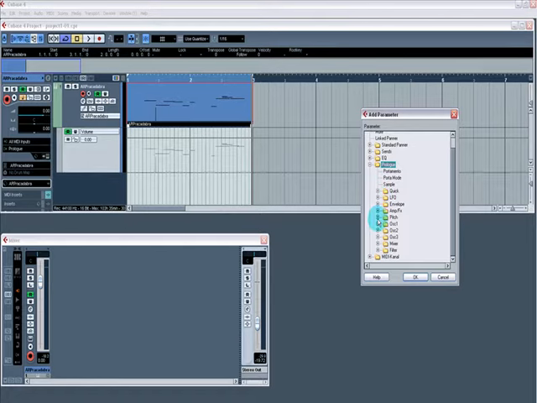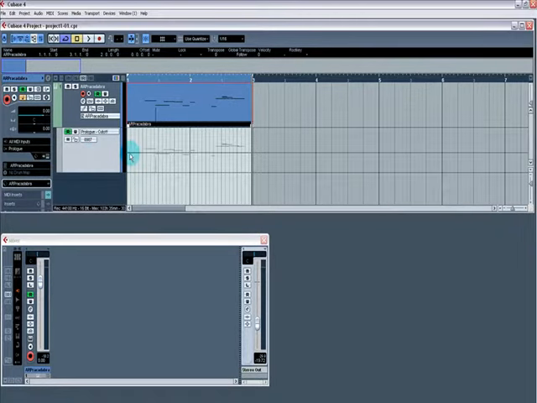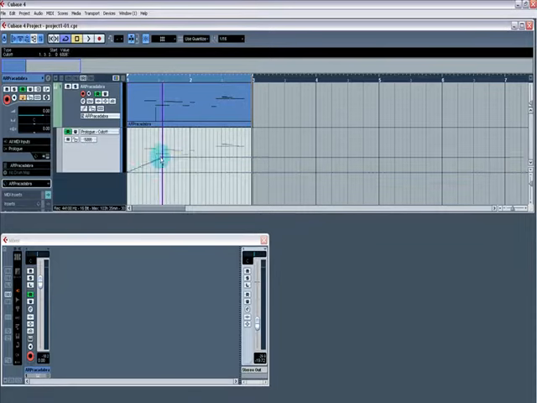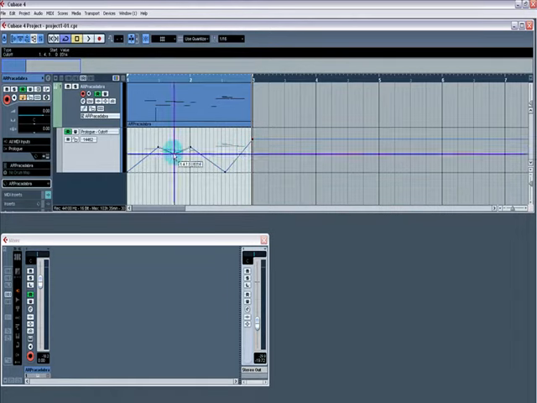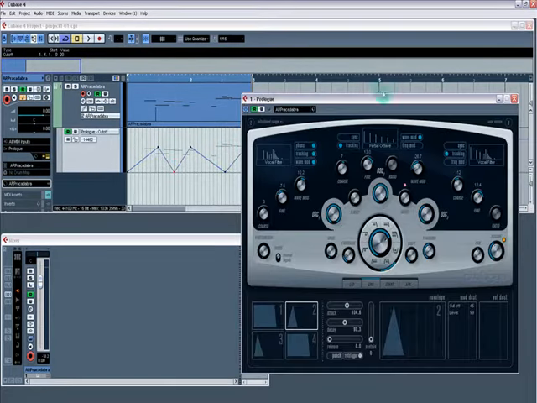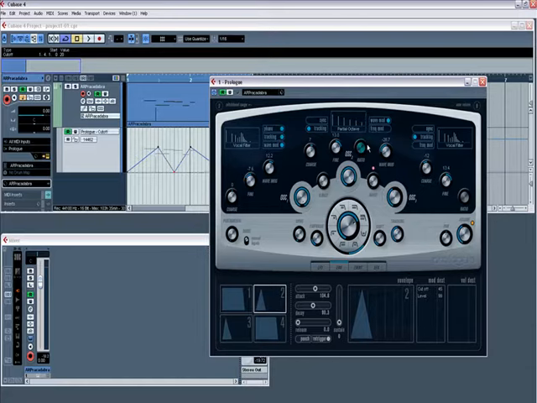if I go to oscillator 1, no, let's find something better. There's a filter. If I go to the filter and select cutoff and hit OK, now what I'm doing is changing the cutoff. I'm automating the cutoff of the filter on the VST. I'll show you that. If we come back to the VST and find the filter, if you watch that, it should change when I press play. There you go.